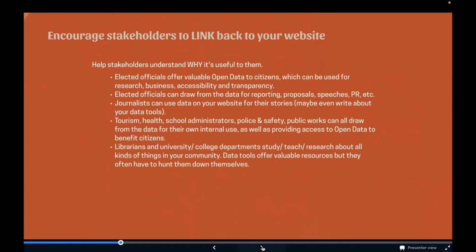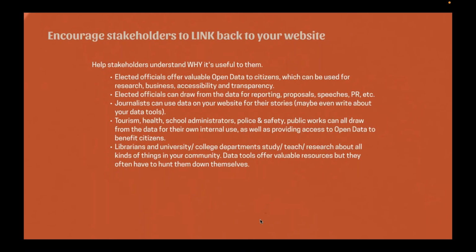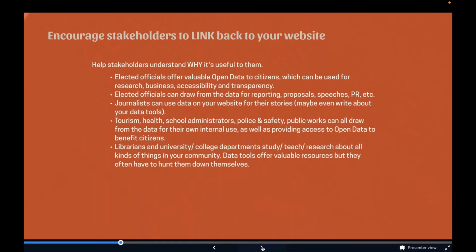Especially for elected officials, let's think about why open data is useful for their citizens. It's a service they're providing. Great way to research for proposals, reports, speeches, PR. Journalists should know about your tool. As a former journalist, this was something I would for sure bookmark as I'm writing stories and I need to access robust, regularly updated data, for example, that they could use for their stories. Anytime they use it, maybe they'll take some of the maps or the charts and they will link back, hopefully. Tourism, health, school administrators, police and safety, public works, they can also benefit from having that open access data there.